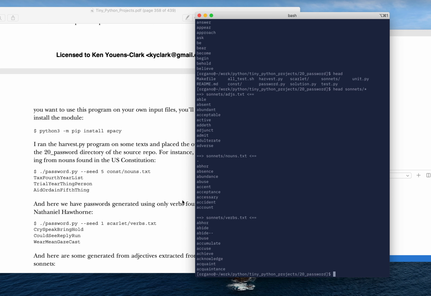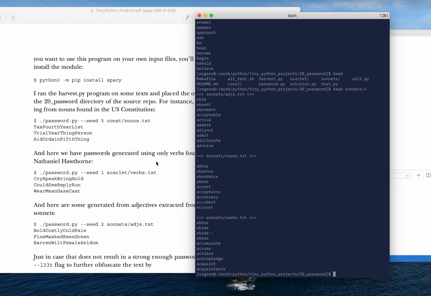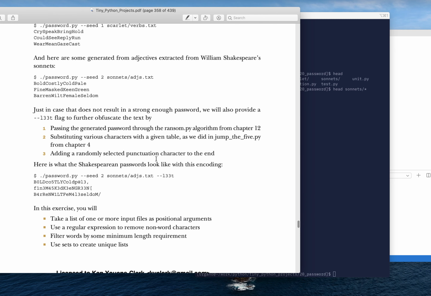And I included Harvest because I want you to be able to run that on texts that are important to you, maybe song lyrics from your favorite band. Maybe that would be a fun source of words to use to generate a password. So I've left this in the repository for you to use as well. So that's going to be the source.